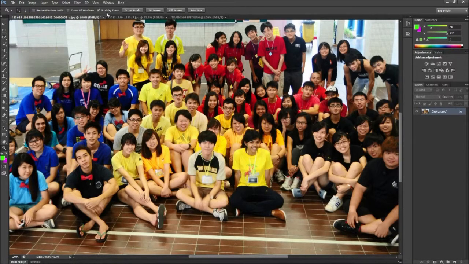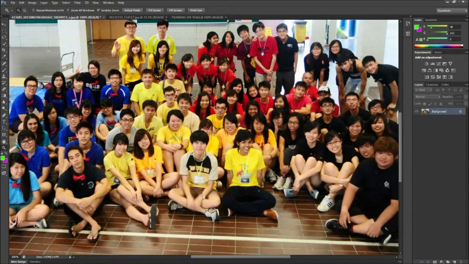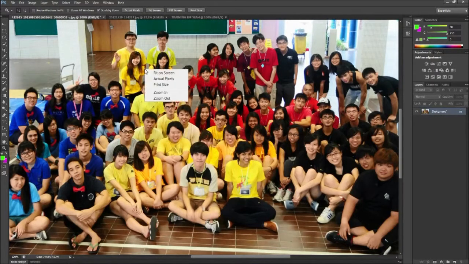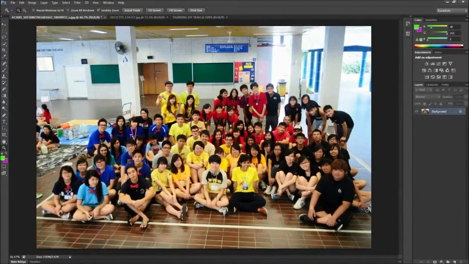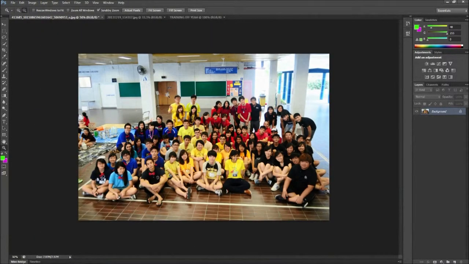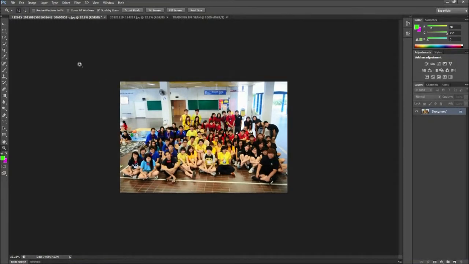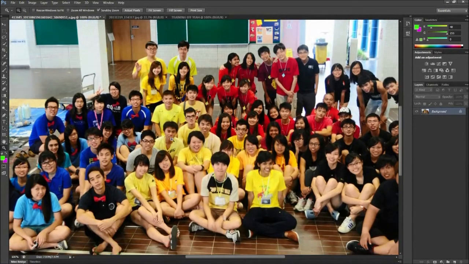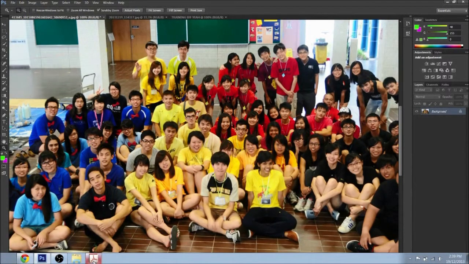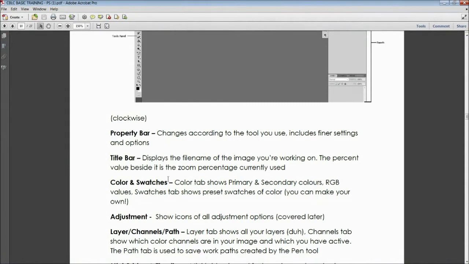It changed to 100%, and if we zoom out, I think it's alternate. Yeah, if you press alternate, you can zoom out. Alternate click, and then normal is zoom in. So we zoom out a lot. You can see here it changed to 33%. So that's the zoom of your image. 100% is your original image size, and whatever percent is subsequently resizing your image.